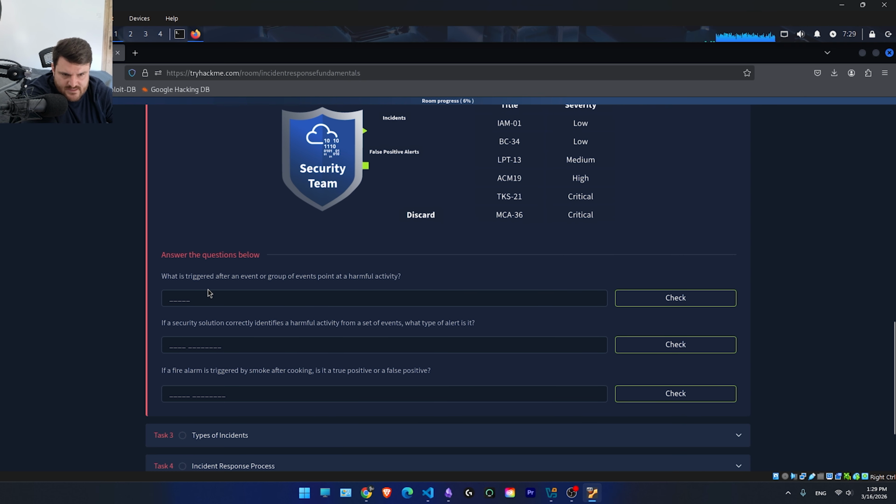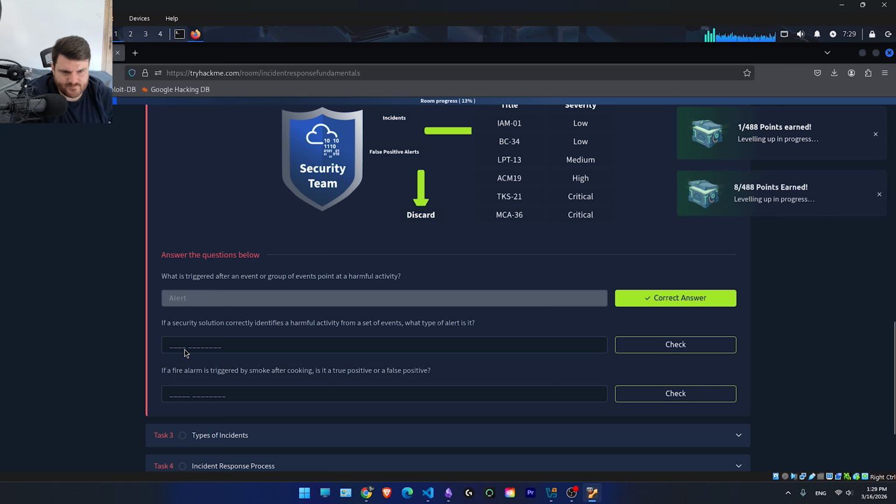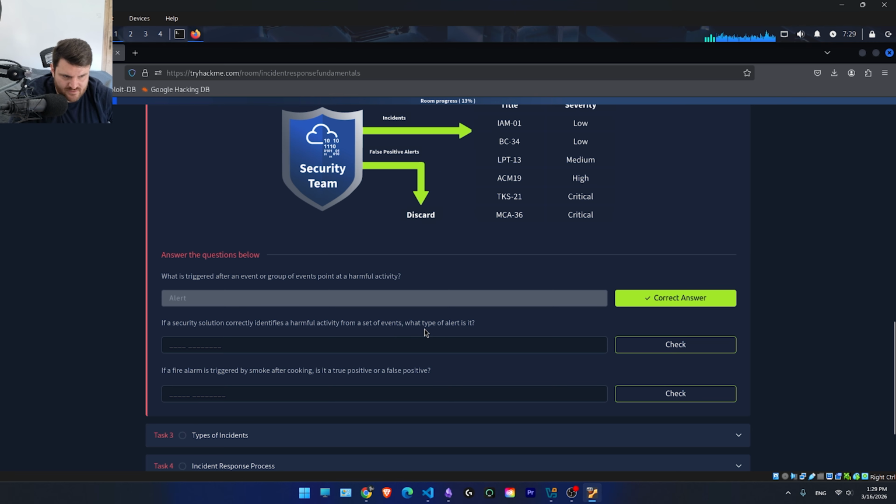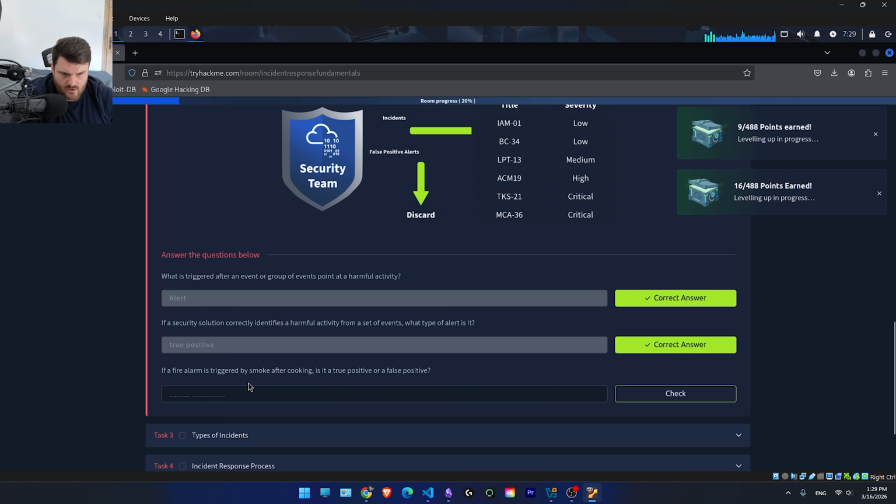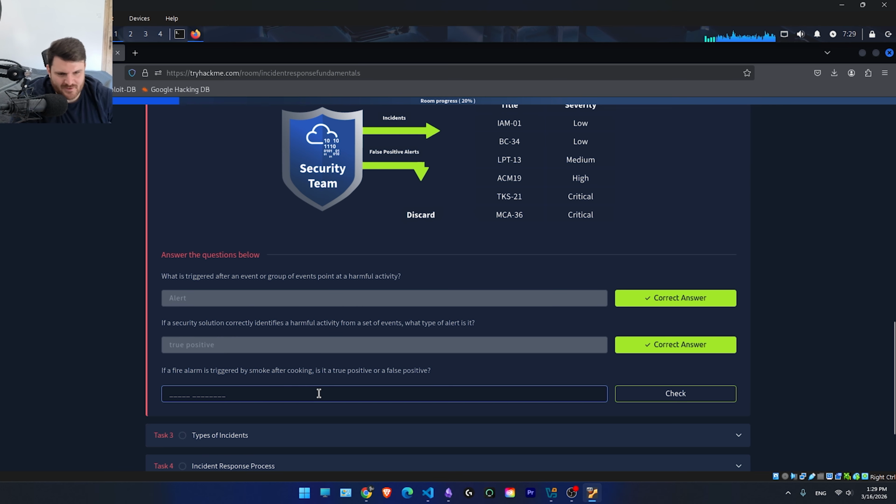Answer the question: what is triggered after an event or group of events point at a harmful activity? Alert. If a security solution correctly identifies a harmful activity from a set of events, what type of alert is it? Security correctly identifies a harmful activity, right? True positive. If a fire alarm is triggered by smoking, is it a true or false positive? False positive.